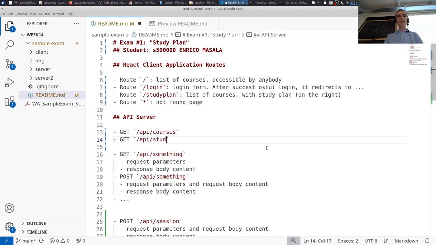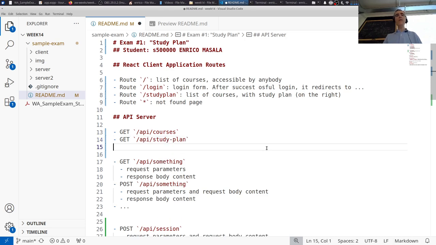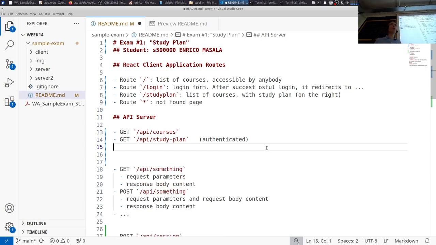Study plan. This is authenticated, okay? Because only the authenticated user has a study plan. If it's me, I have one study plan. If it's you, you have another study plan, and so on. Okay? So, of course, that's authenticated. And it will return only the information which is related to the authenticated user.